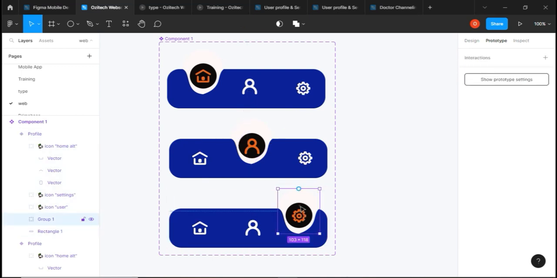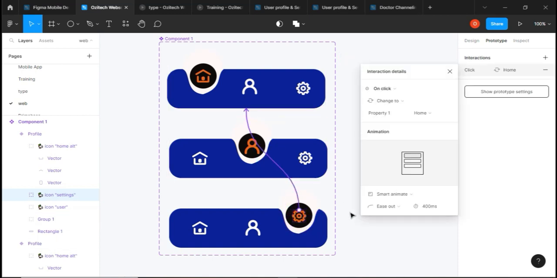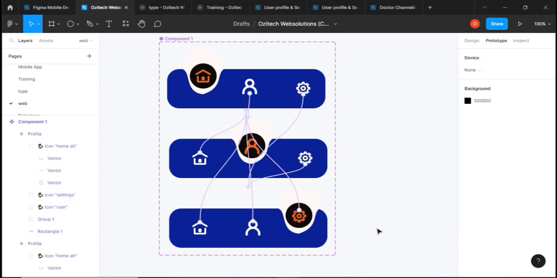When this one is clicked, remember the icon is what we are prototyping, what we are setting. Make sure it is the icon you are clicking on, because what is active here is the icon. So anything apart from the icon is not active. When you click on this one, it will take you to this profile. All right, so this is our prototype now.